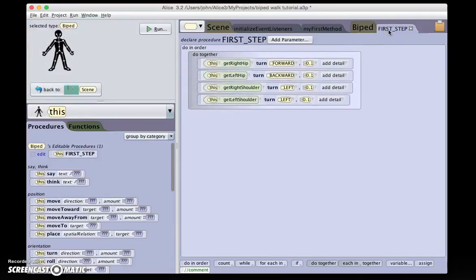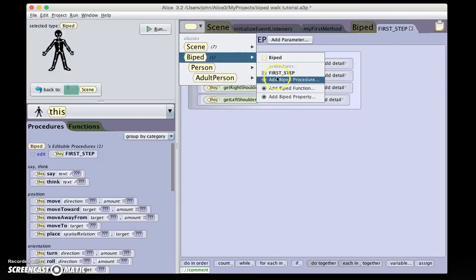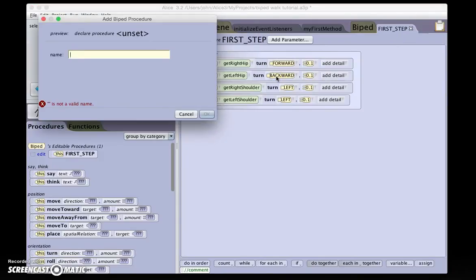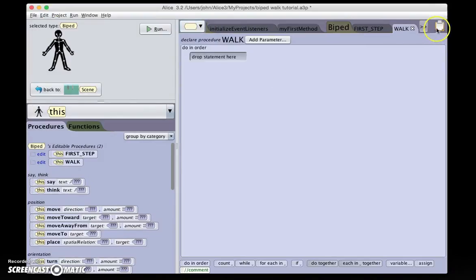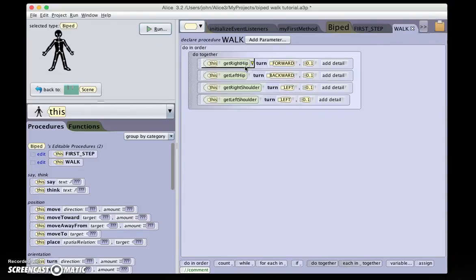So once we've taken that first step, we need to continue walking. So I can take this entire procedure for the first step, and by control clicking it, I can copy it to the clipboard, which is here in the upper right. So I've just copied all of this work. I don't need to redo it. And I'm going to make another biped level procedure, and I'll call it walk. Okay. I can go up to the clipboard here and drag the whole procedure in.